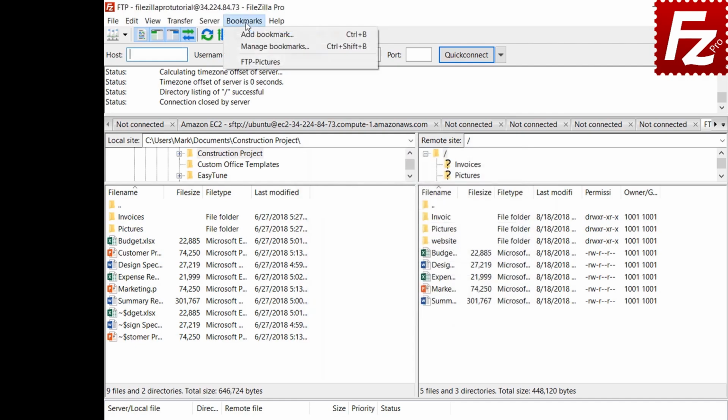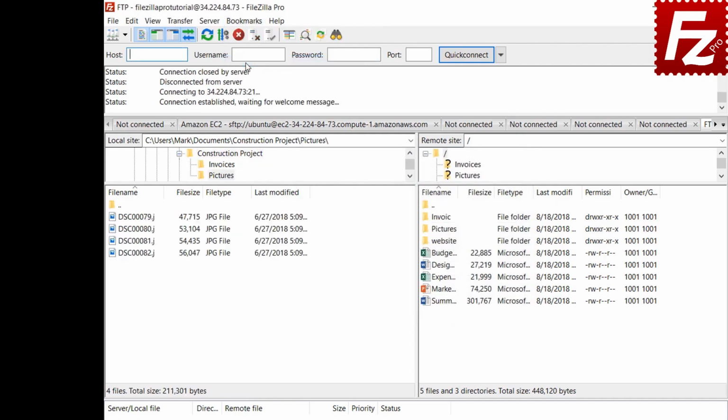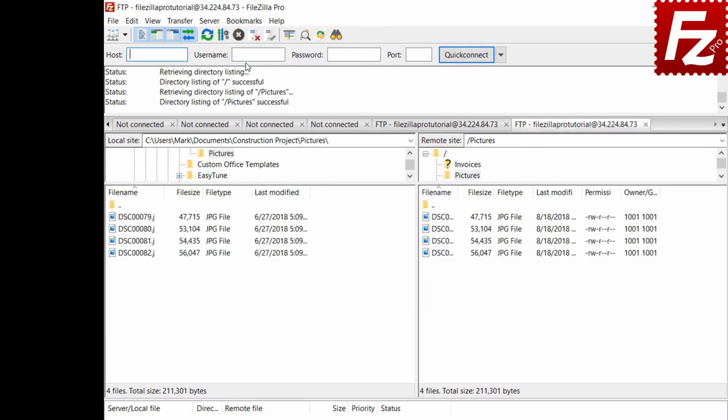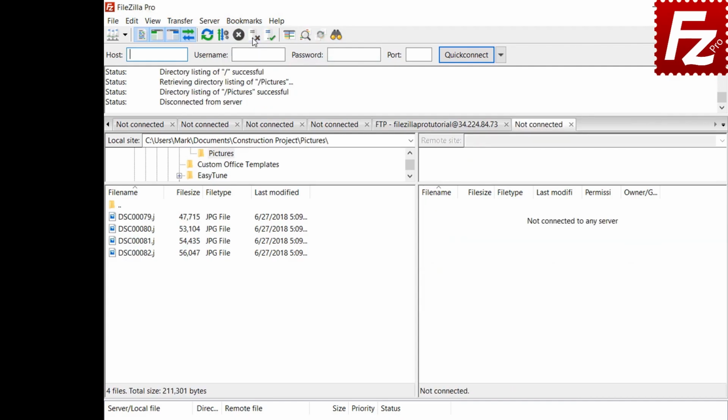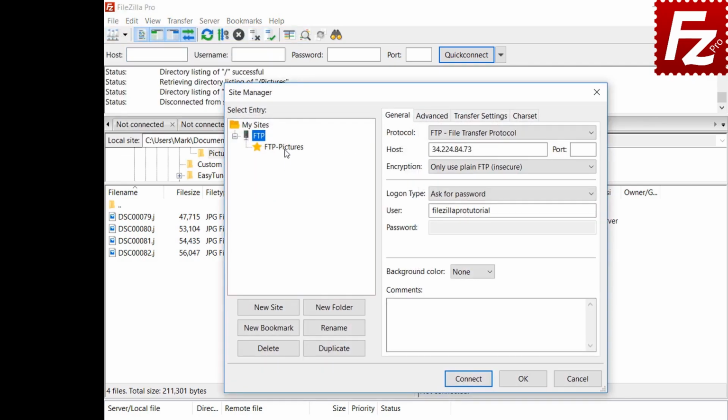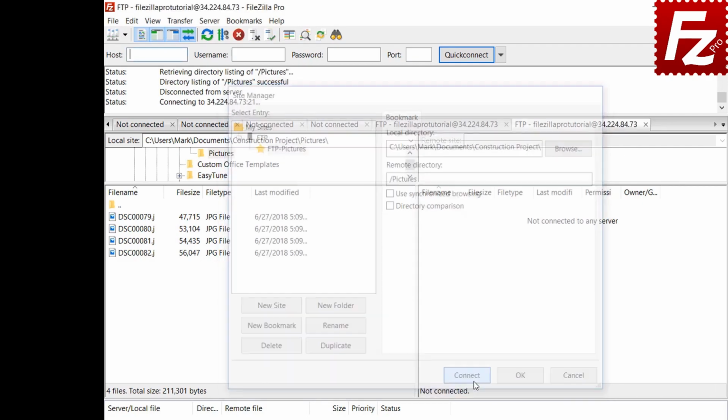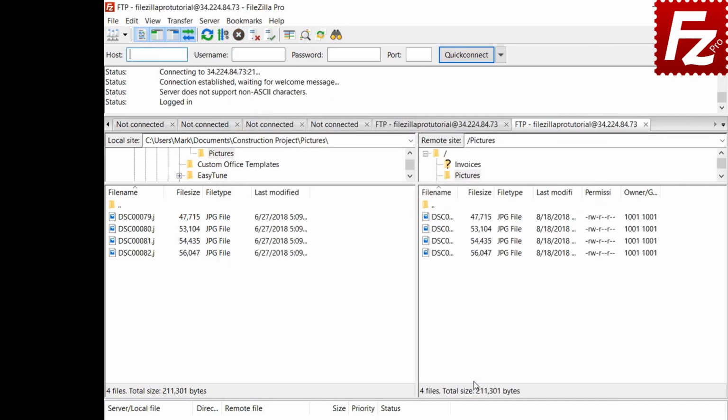Now you can choose the bookmark and FileZilla will automatically change both the local and remote directories. The site-specific bookmarks are also available from the Site Manager. You can also connect from the bookmark and FileZilla will connect to the site and change to the directories.